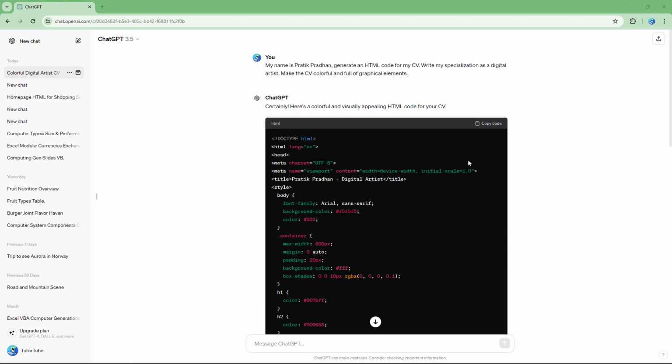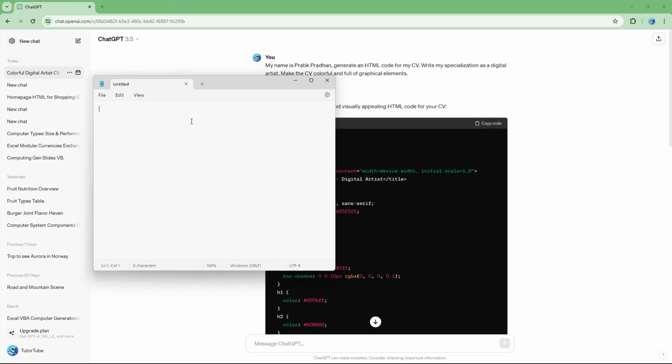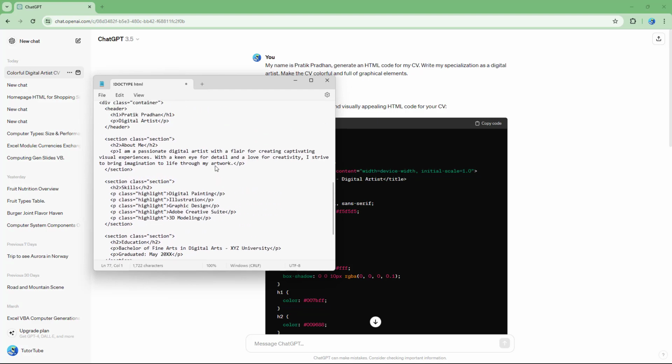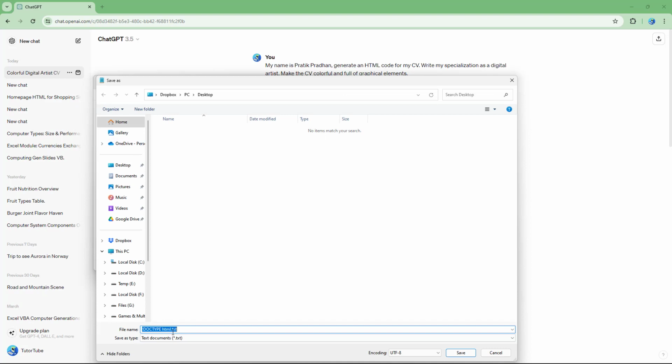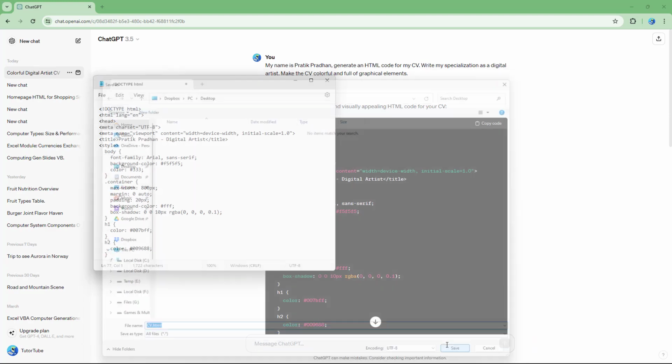And I have an HTML document. So let me copy this code. And now what I'm going to do is bring in an application like Notepad and paste this out right here. Then I'm going to go onto File and go to Save As. Let me go onto my desktop, select all files, and save this as cv.html and click on Save.